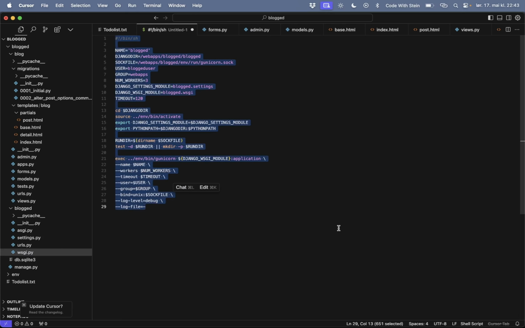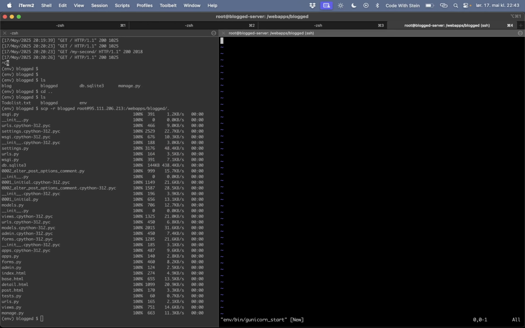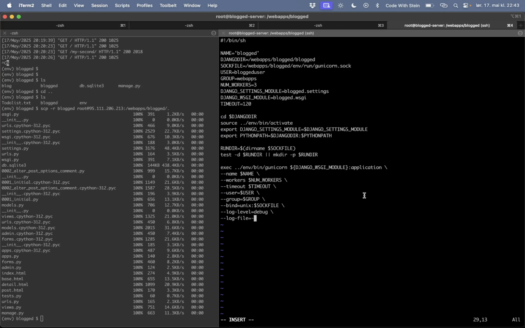So if we copy everything here now, go back to the command line, we can say vi to create a new file, env bin gunicorn_start. Click I to start the insert as you see down here and paste everything. Then we can click escape and colon WQ for write and quit.